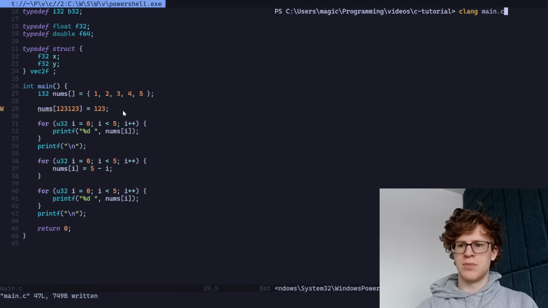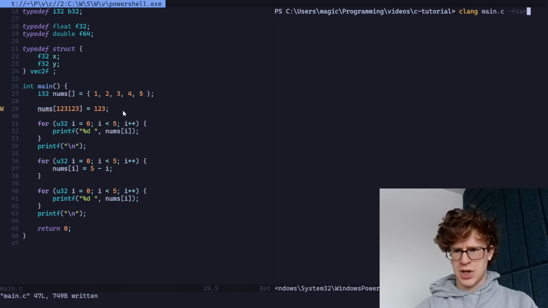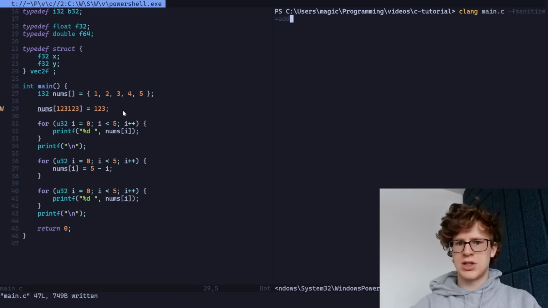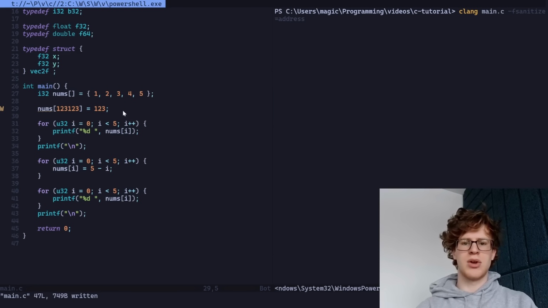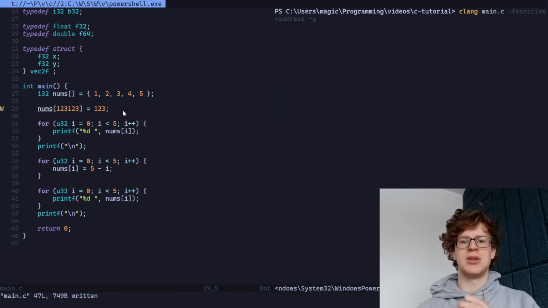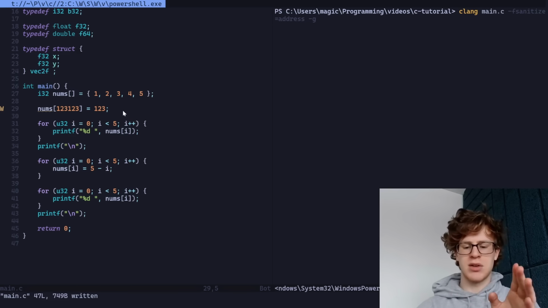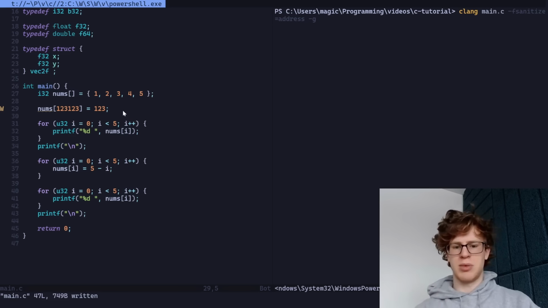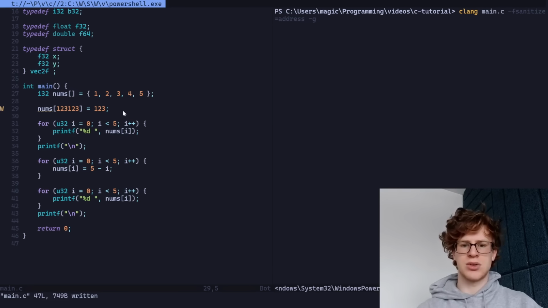So what you can do, in addition to including the address sanitizer, is compile with debug flags. To do that, you do -g. I don't know why it's g, but -g gives you debug information, and that allows any program, like a debugger or even the address sanitizer, to see what lines of code correspond to what assembly instructions, basically.